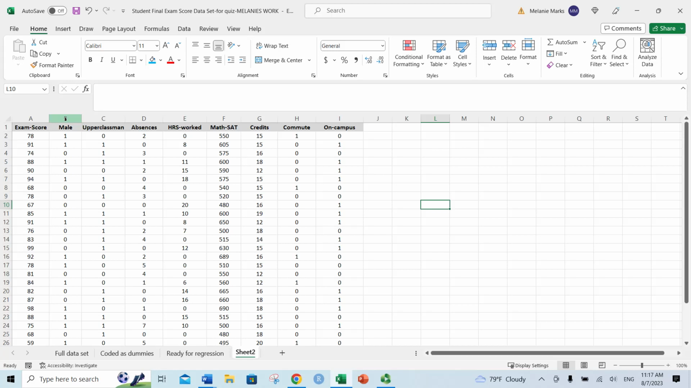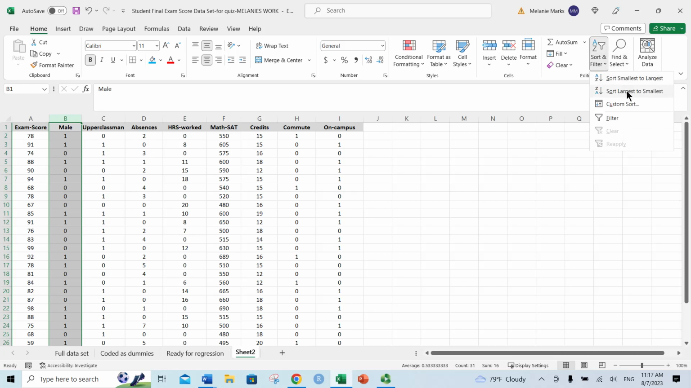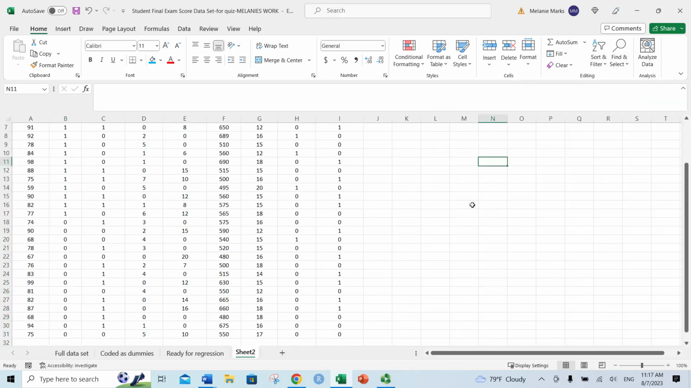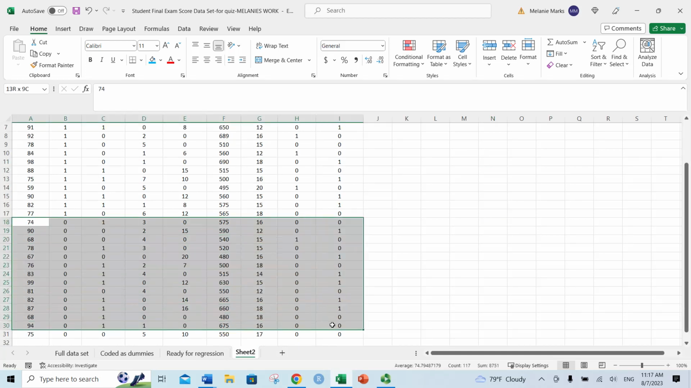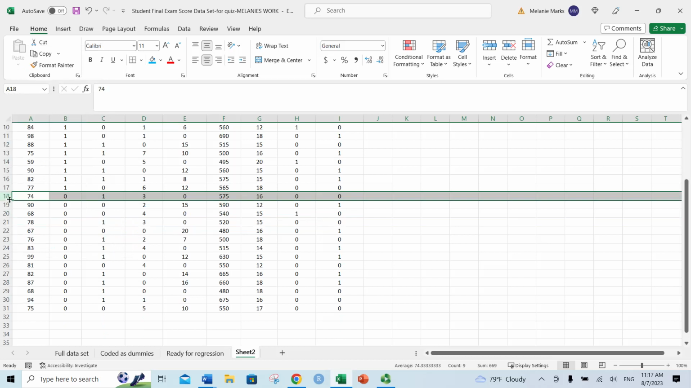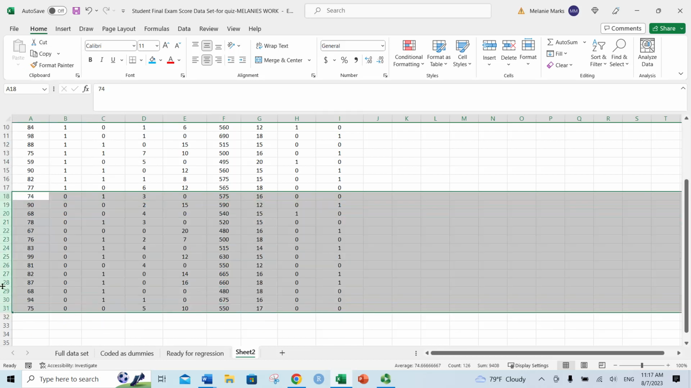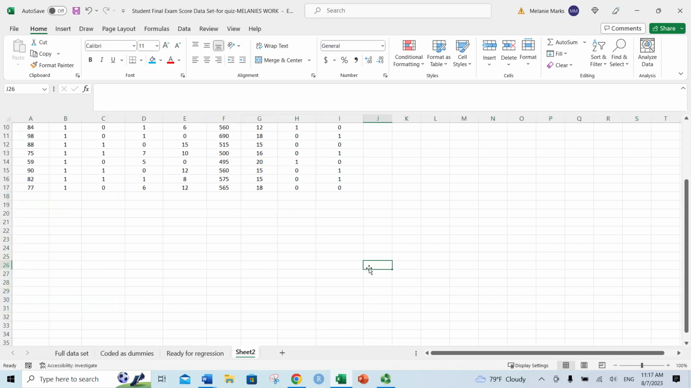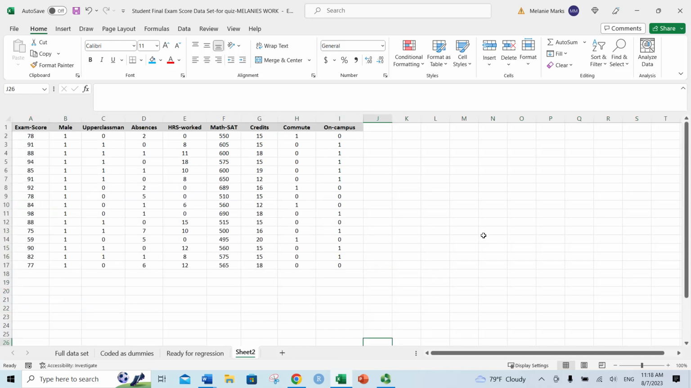Well, then I need to have two different regressions, right? So the easiest way to do this is to sort. I'm going to sort largest to smallest. Okay, here's my females. And so if I want to run a regression with only males, then I need to get rid of the females. So I'm going to get rid of all of these rows. Whoops, I'm not getting rid of the rows. Let's try that again. I'm going to get rid of all these rows. All right. Okay, everyone agree I have only males.